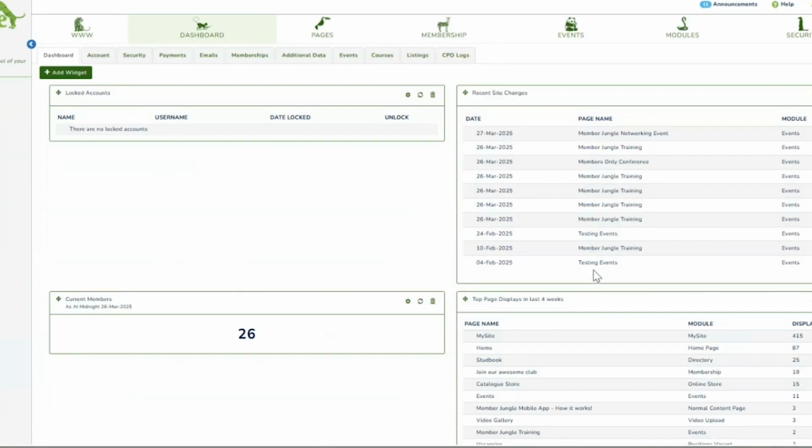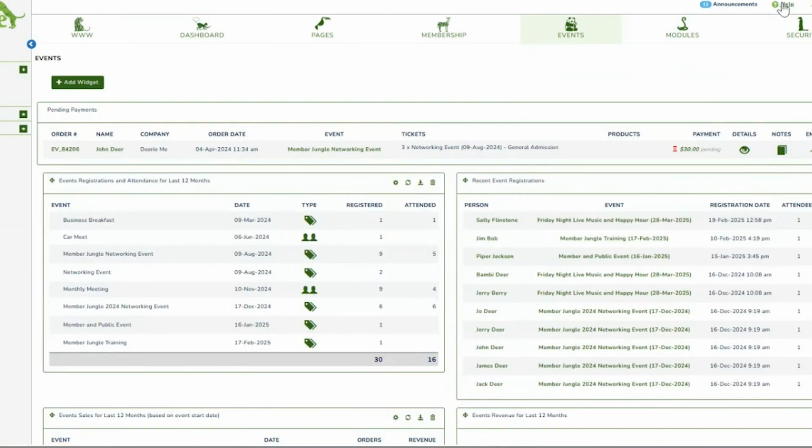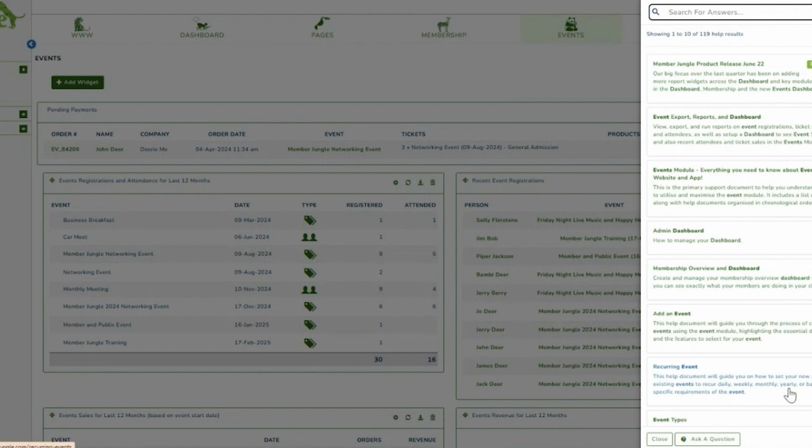Okay, so when you're in the system as administrator, you can go into the events, but you can be anywhere in the back end, and you will always have this help icon up in the top right. Now, going into the events will be to your advantage, because when you click on the help icon, it'll bring up all of the events support articles.